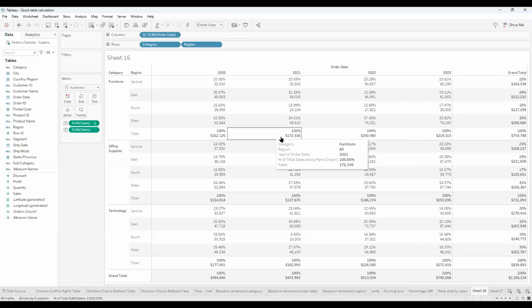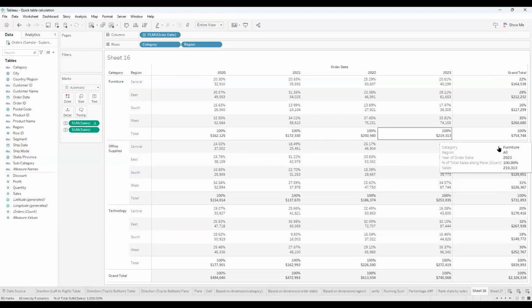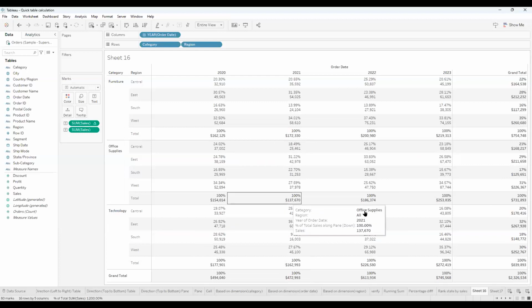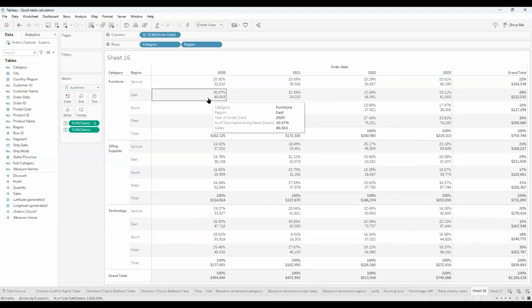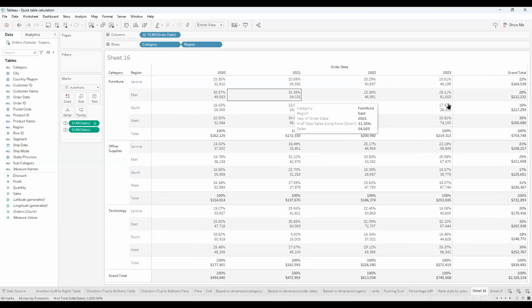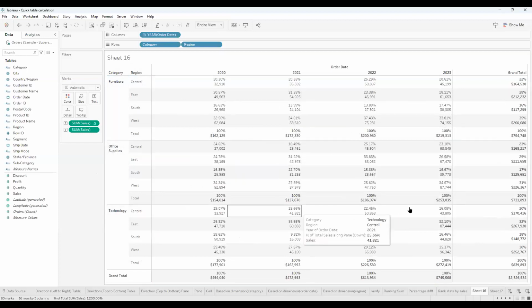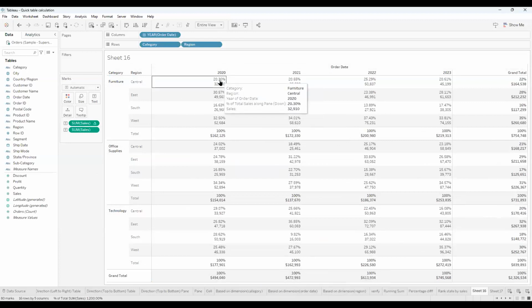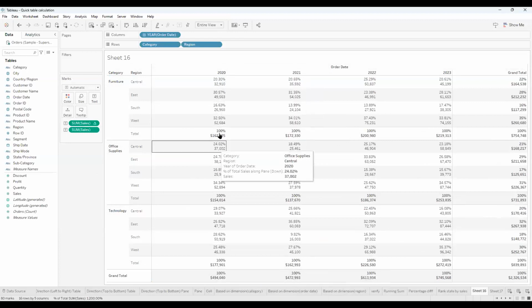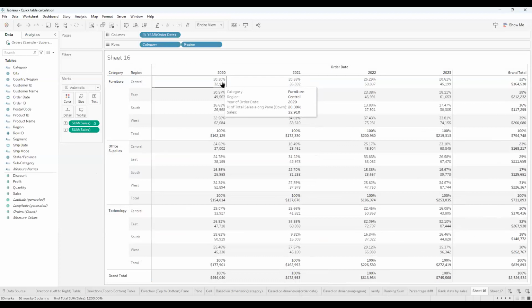You see, 100% in each one. What does this pane mean? A pane just means a group of something. Not that category, but this region is a group entirely. This one and this one is a group. This one also is a group. That's what it means. So the sum of this one is 100%, and the proportion of this one in this gives you this.